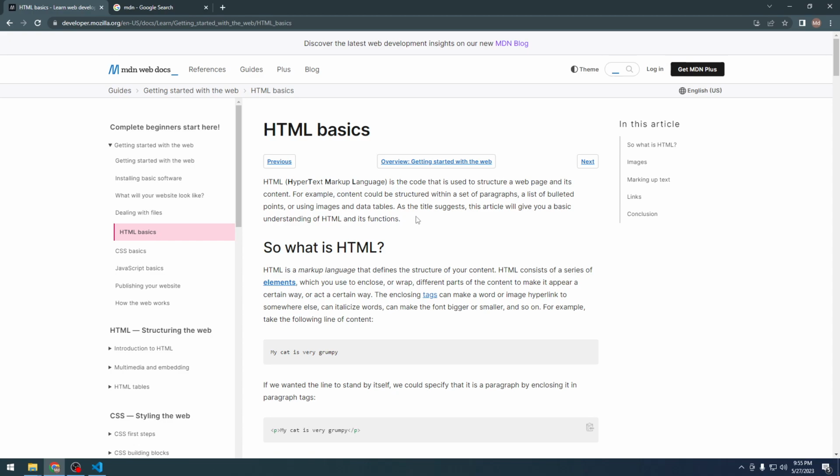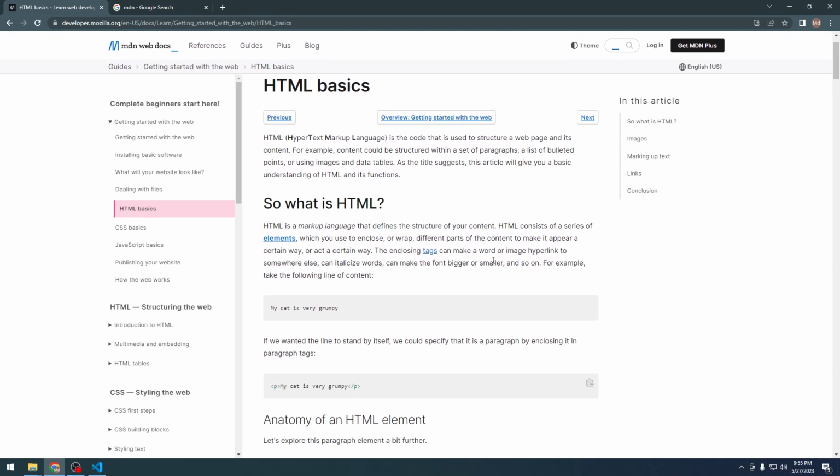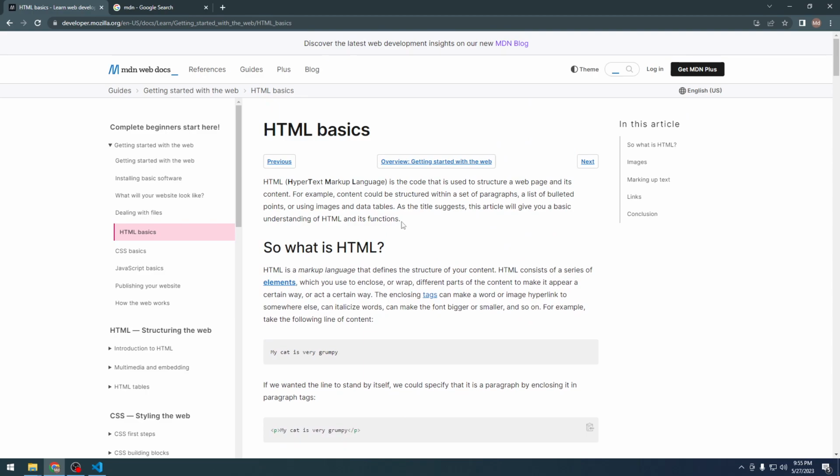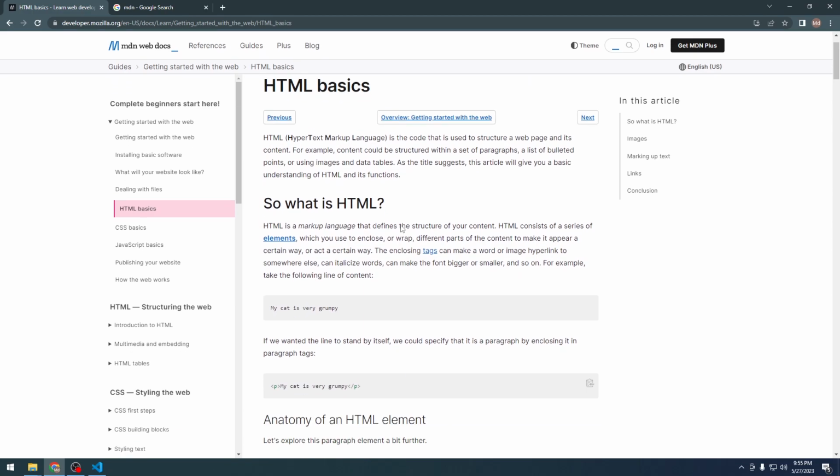So we'll be learning HTML basics from here today. This will be a detailed video about HTML, not covering everything, but the most useful parts. What is HTML? We've already talked about this. HTML is a markup language that defines the structure of your content, meaning the skeleton of your website. Then we'll add CSS and JavaScript to add design and interactivity.